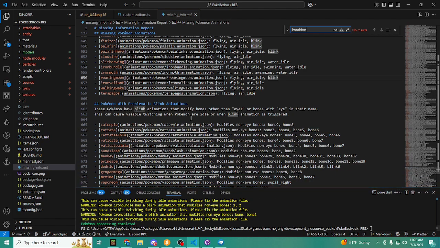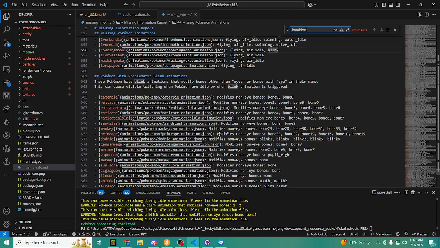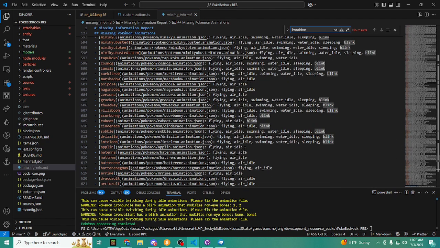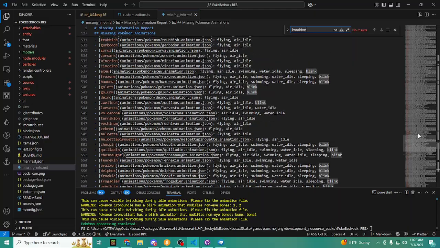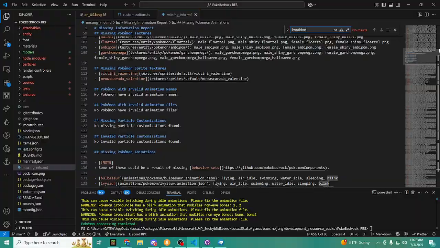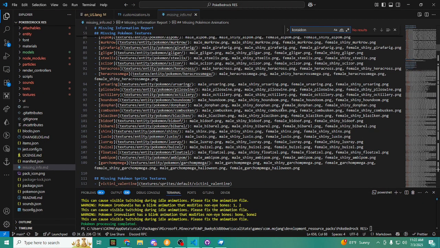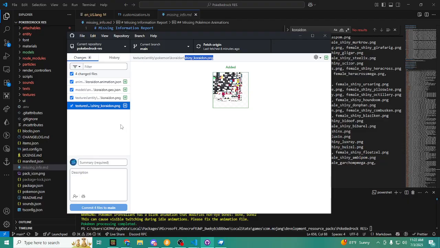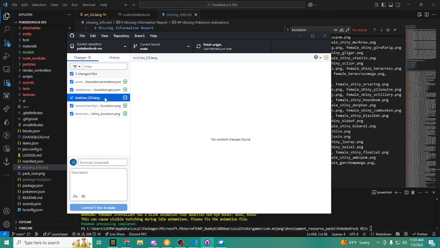Sometimes you're going to get animation errors, but just ignore that. They're kind of useless. We have a lot of work to add these new behavior systems in. But good, we don't have to worry about that. So that means the Pokemon generated perfectly. And if we refetch the origin, we should see some changes here.